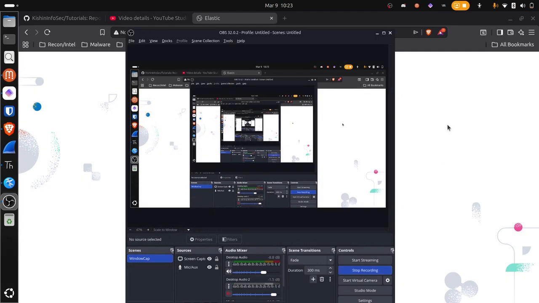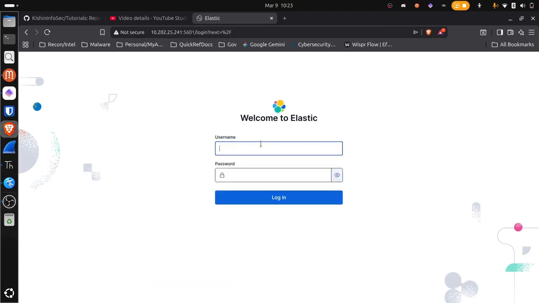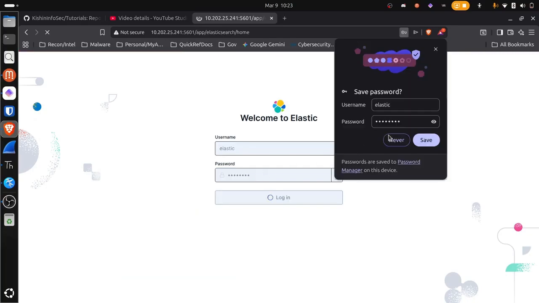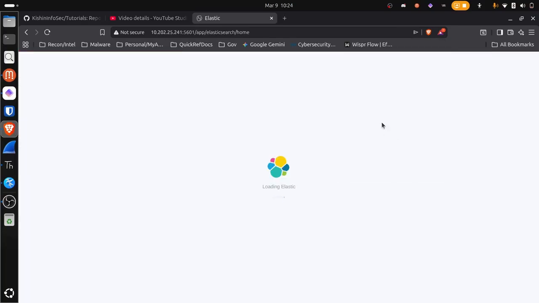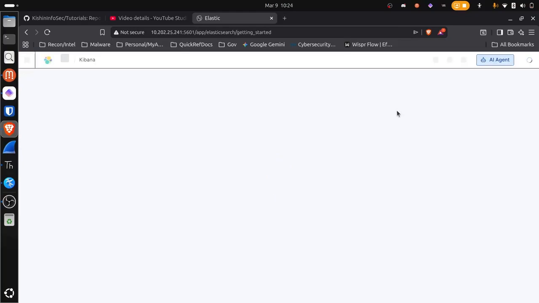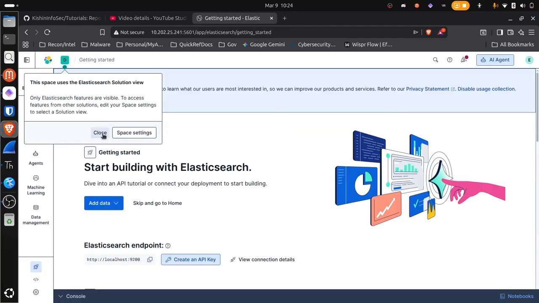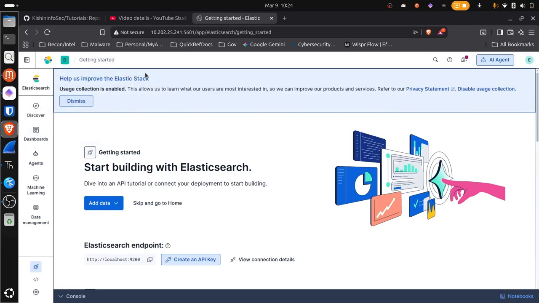Alright, so stopping and starting it does work. So let's go ahead and log in with the credentials it gave us. And you'll see by the password it gave us, it's not very secure.